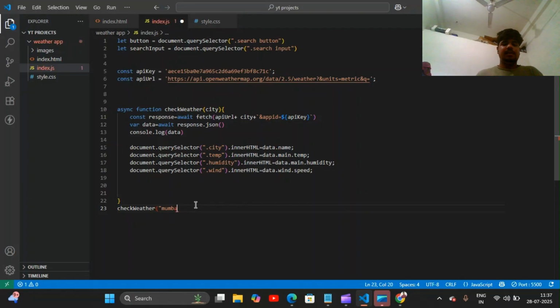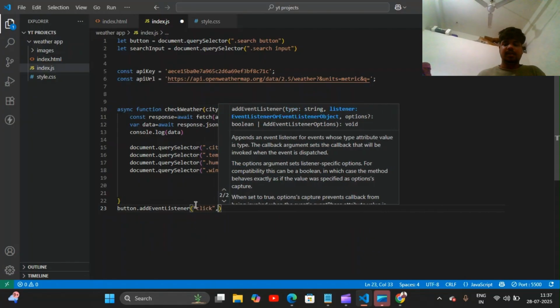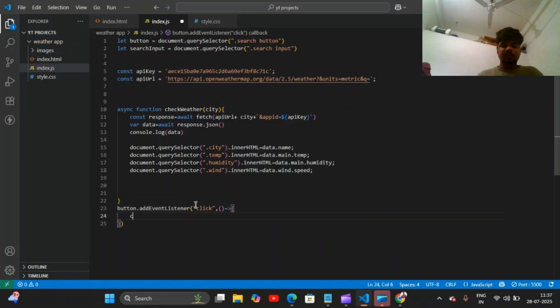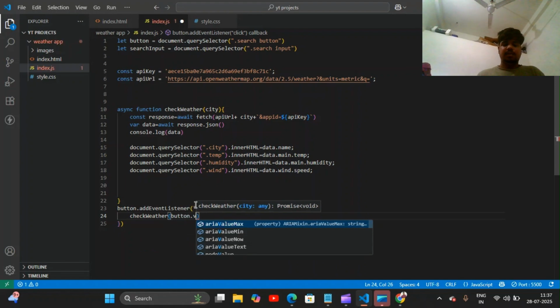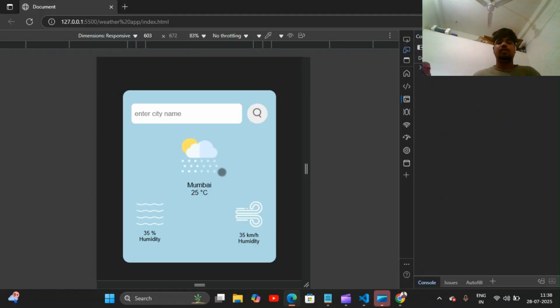Again, let's add our functionality to our button. So simply I write button dot addEventListener, and this is a click type event listener. Again I take this and here I simply write, call my checkWeather function, and inside this checkWeather function I simply write my input dot value. Let's see whether we are getting the response or not. So let's write here Mumbai and see the output. So here you can see our data is changing.